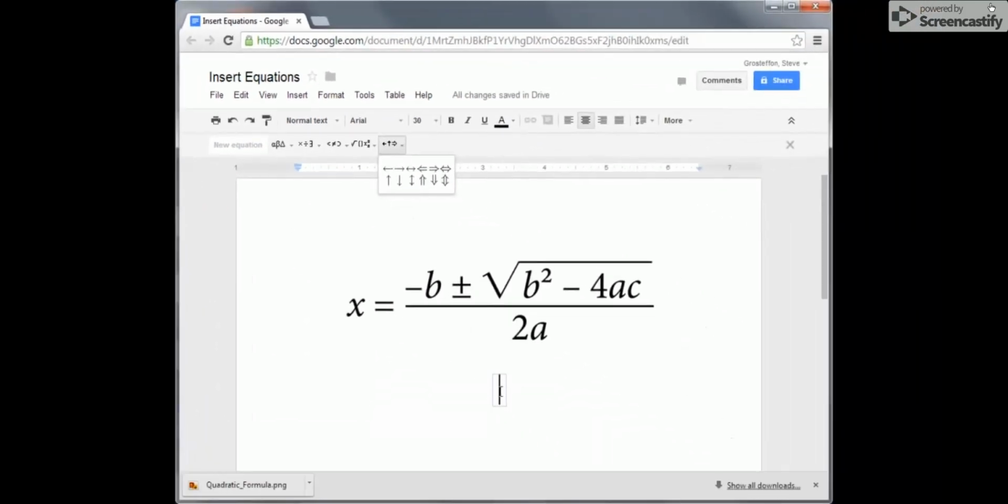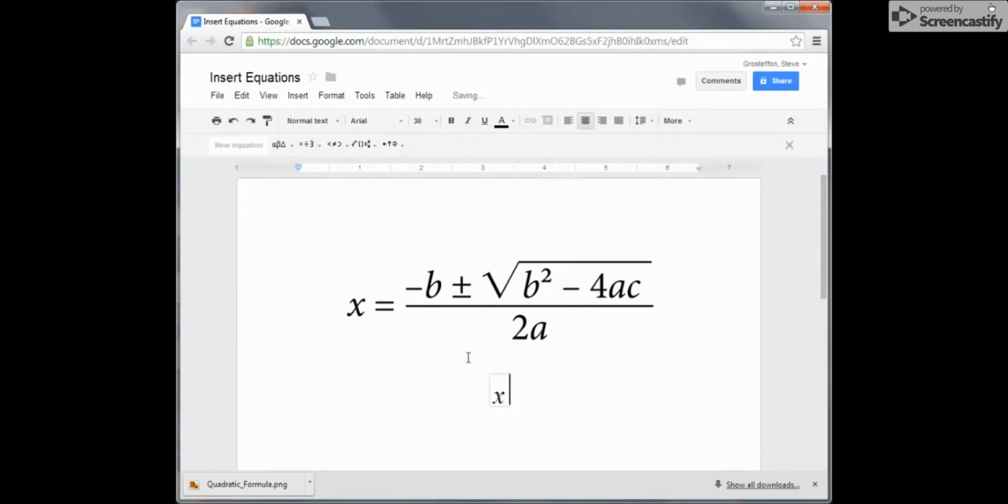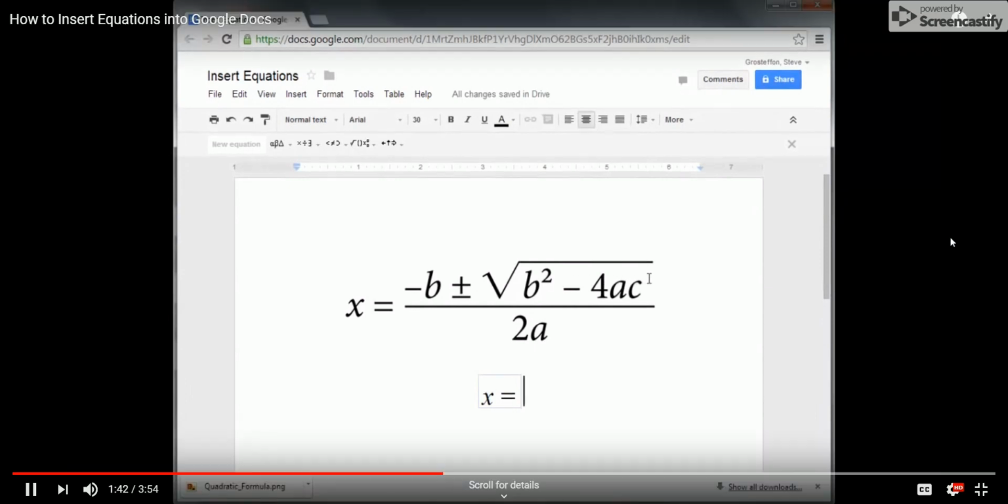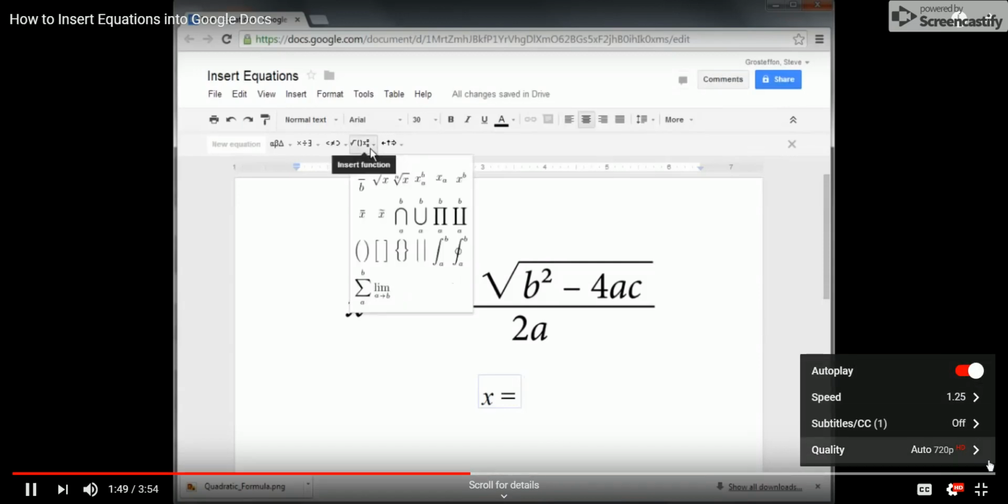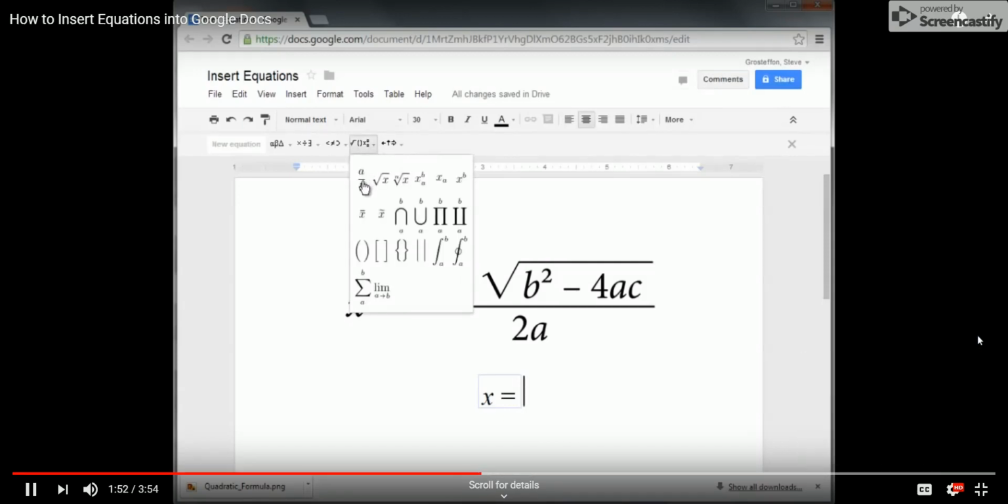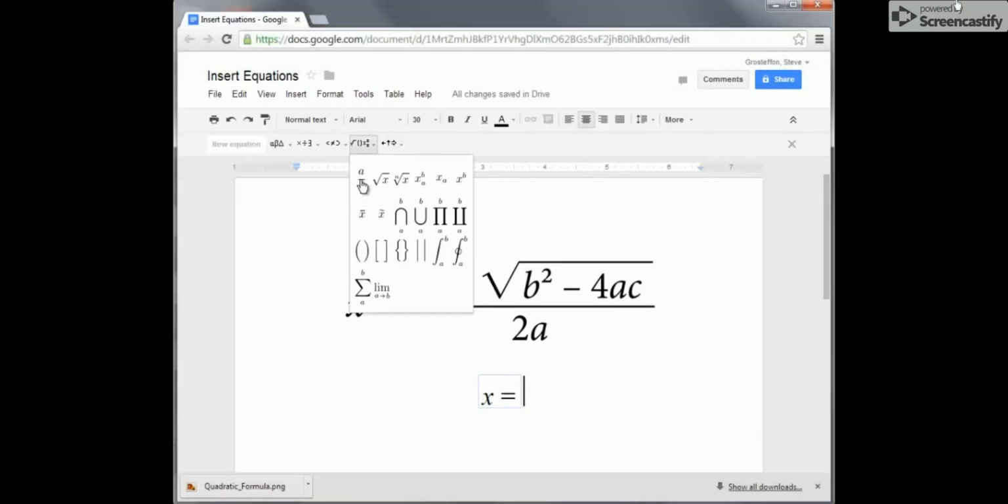So let's go ahead and get started. To insert the quadratic formula, we begin typing x is equal to. Now, in order to get this complicated mathematical expression, we need to notice its structure. First of all, it's a fraction. We have a numerator divided by a denominator. So we'll go to the mathematical operators menu and select the fraction template, which is a over b.